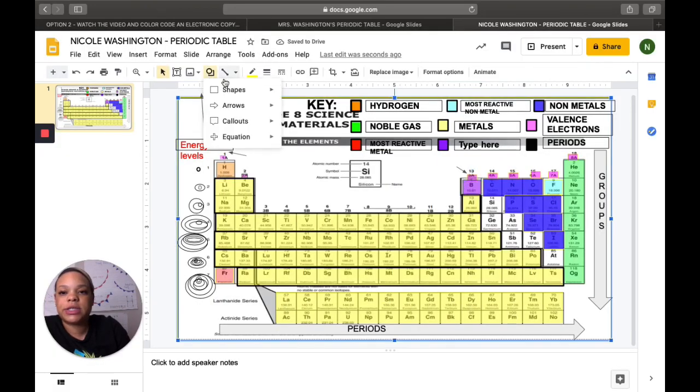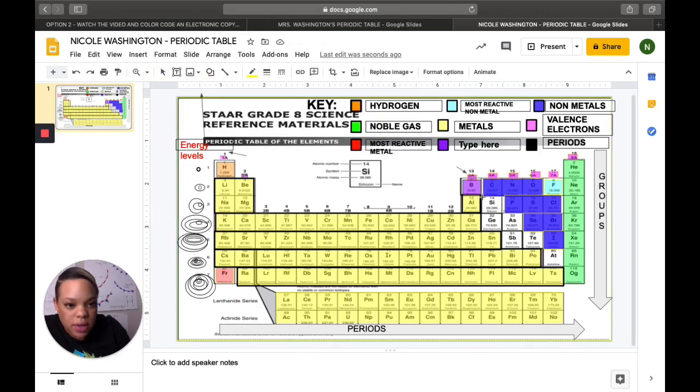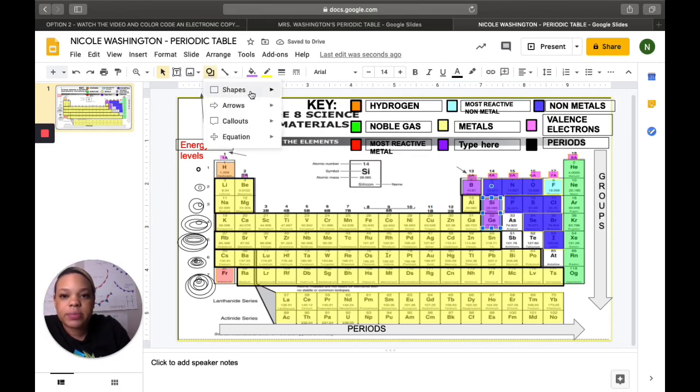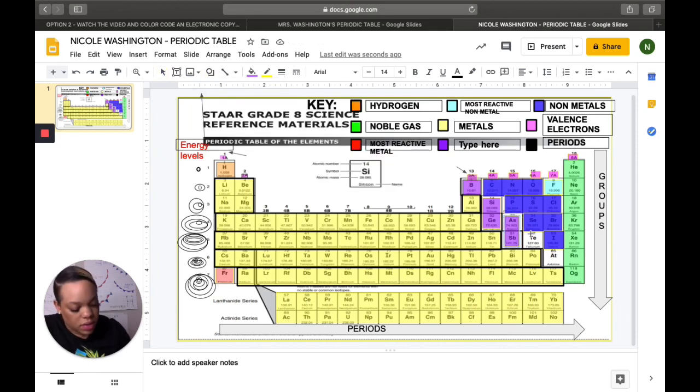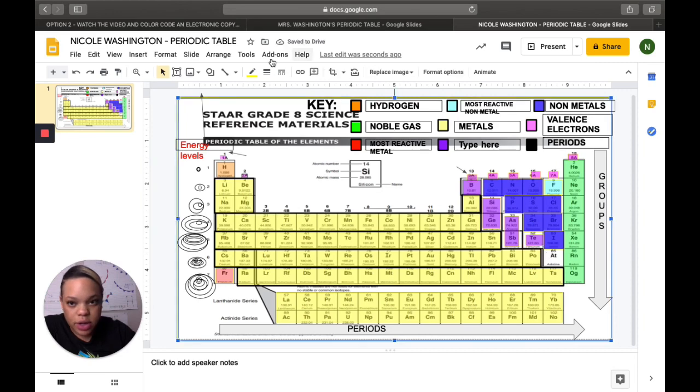Then you're going to go back to shapes, another rectangle, and we can highlight silicon and germanium. Make those our custom purple. Then we're going to go back to shapes, our rectangle here. Those are purple. Go back to shapes, and we're going to color number 52. And go back to shapes one last time, and we're going to color number 85.